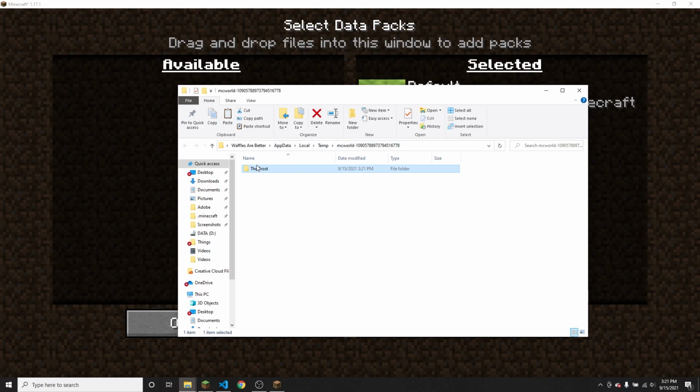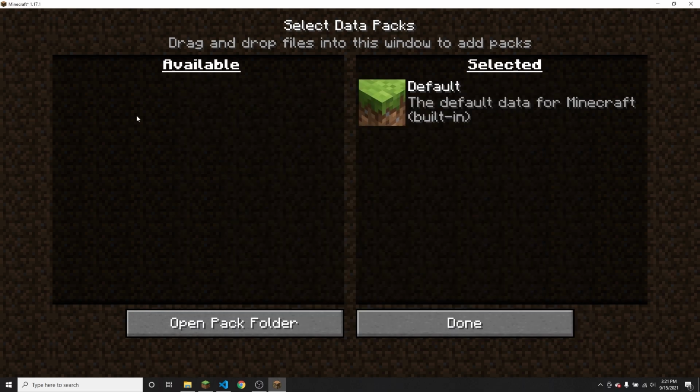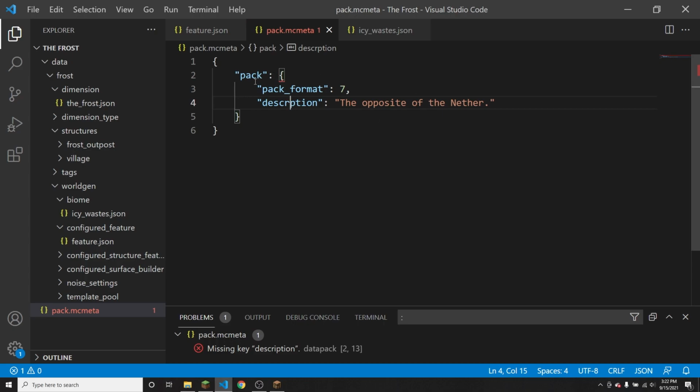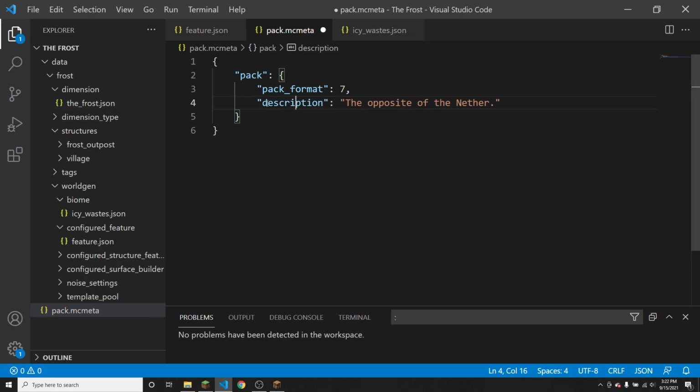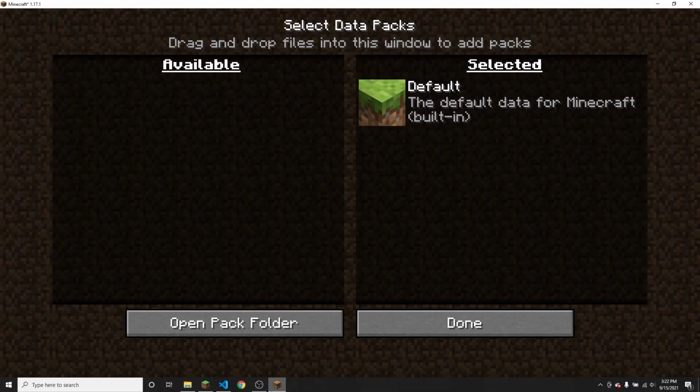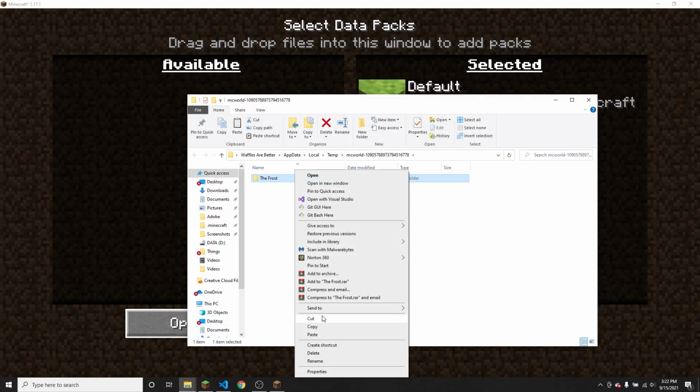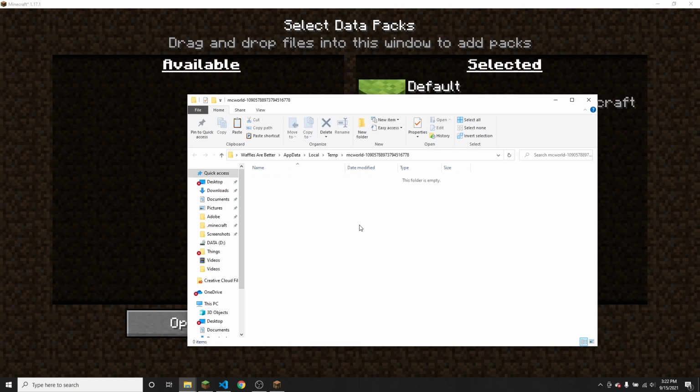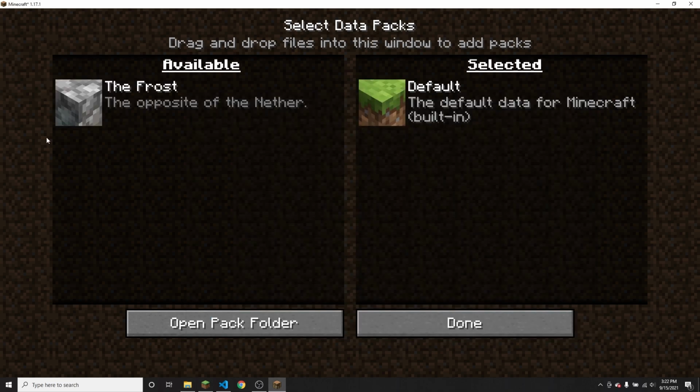So the first problem is if you paste the data pack into here and it doesn't even show up in your select data packs, you know the problem is most likely with your file structure or pack.mcmeta. I've got an error in pack.mcmeta, so if I fix this so there is no error here, and I make sure that my file structure is correct, so this will likely be an error with either missing a data folder or missing pack.mcmeta or having them in the wrong locations. As long as that is fixed, then I can go ahead and copy this folder again, open the pack folder, delete this pack, paste in this pack, and then as you can see, the data pack shows up here now.